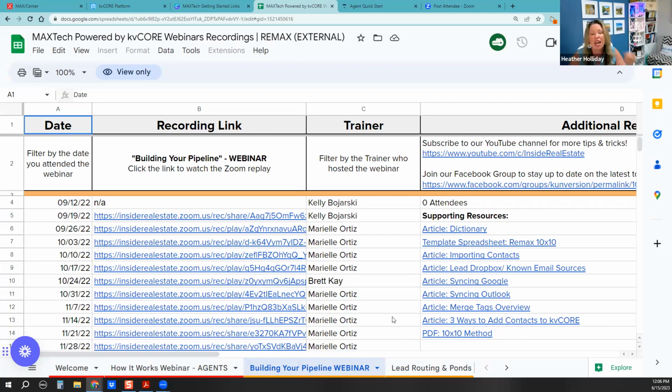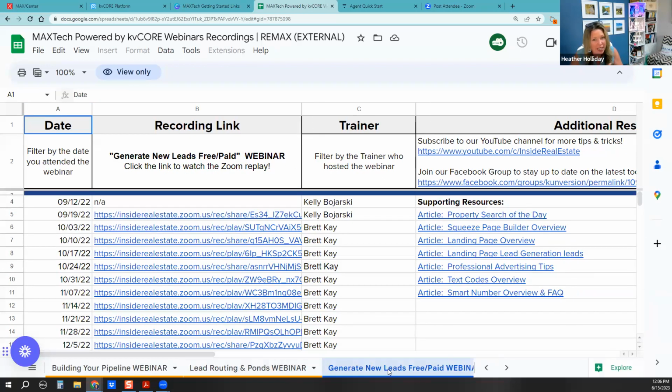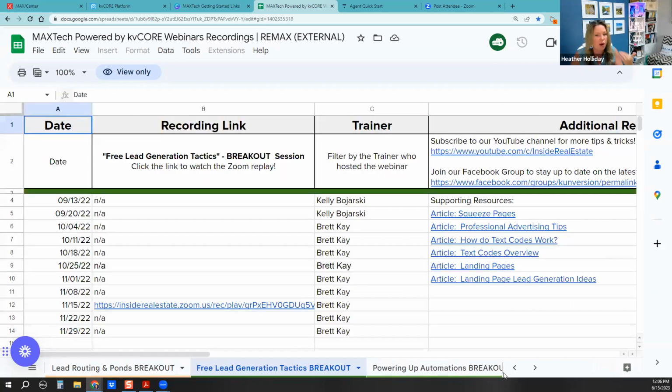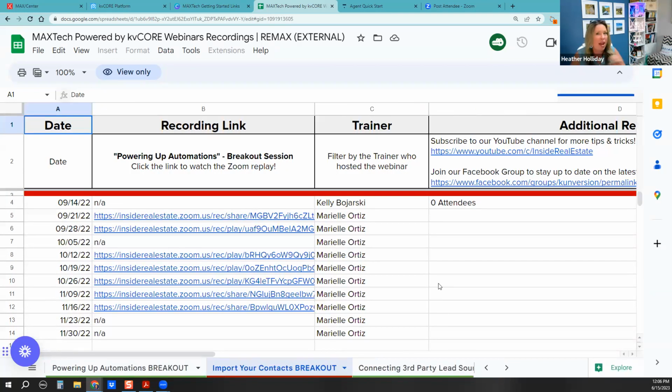So as far as newsletters, campaigns, any of that fun stuff, we want to be able to build that pipeline, bringing people in. And of course, on agent, team, and broker, we have lead router, ponds, all of that stuff, generating new leads. There are a lot of great ideas and classes. Each one of these are going to have the articles that support whatever that topic is about. So make sure to watch any of these. There's tons of great classes that are available to you, so you can watch them at your leisure.